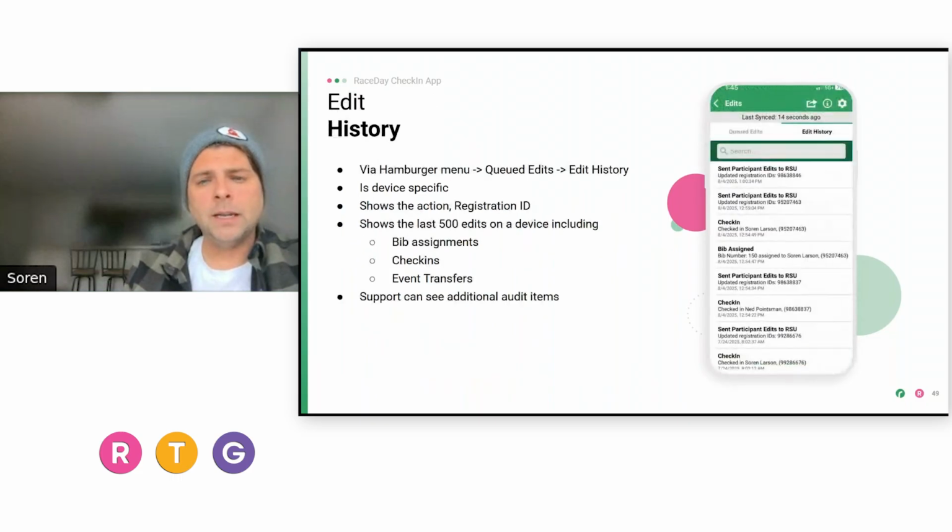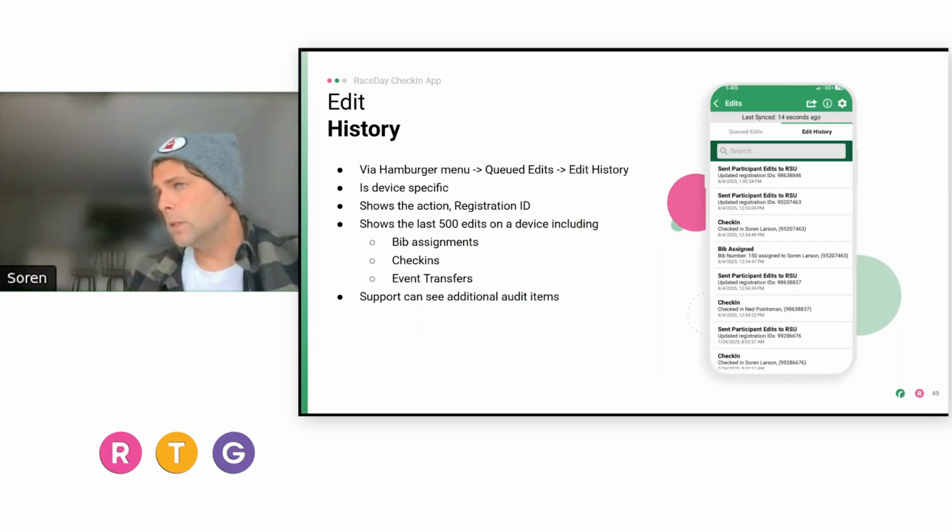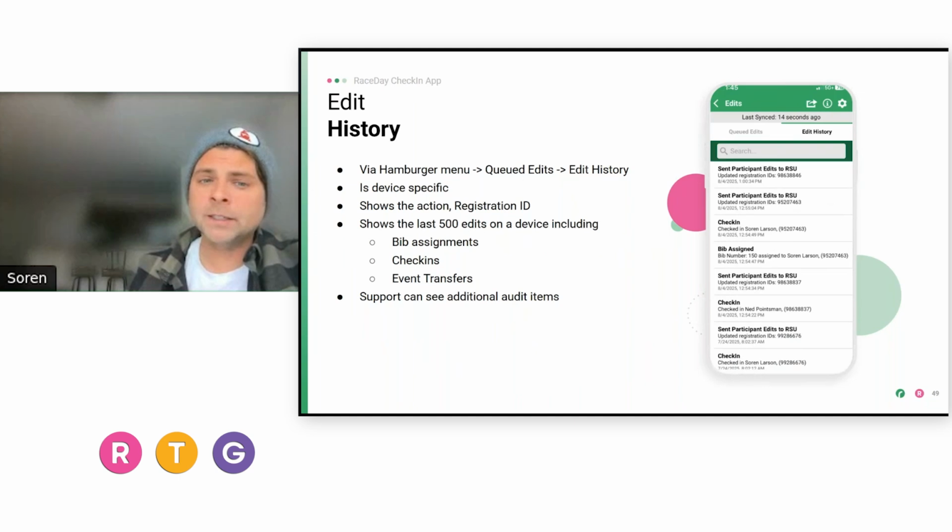Edit history is another new piece here. And this can be found in the hamburger menu, queued edits, edit history. Again, this is device specific. So these are the edits that have been made on this device. And by edit, I mean, is someone checked in? Did you assign a bib number? Did you update a piece of information? This shows the action and the registration ID that was acted upon. It does show the last 500 edits on a device, including bib assignments, check-ins, and event transfers. Support can see additional audit items if you send in a support ticket, which I'll cover in 1 second.